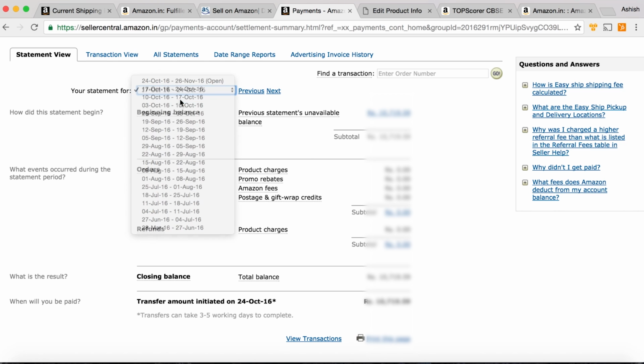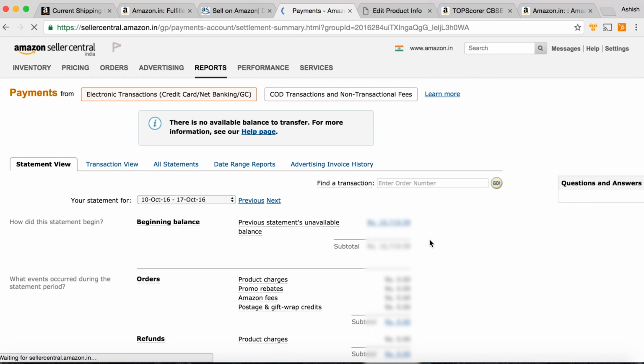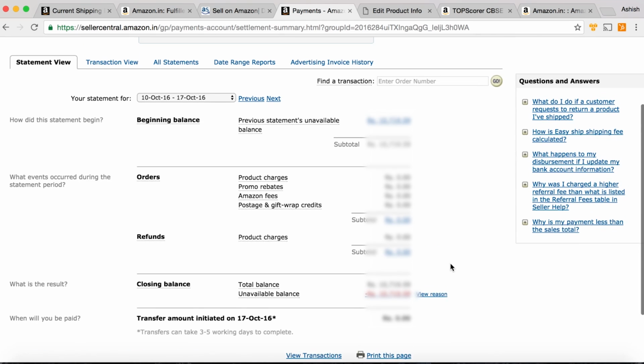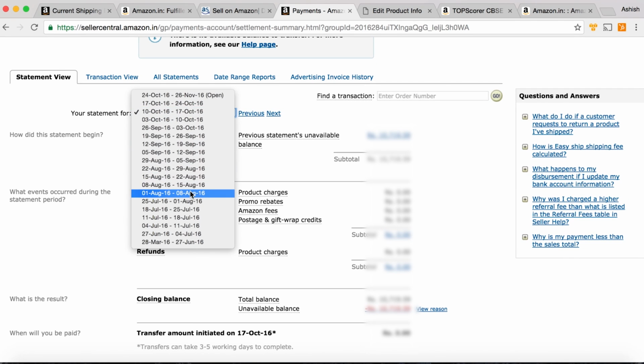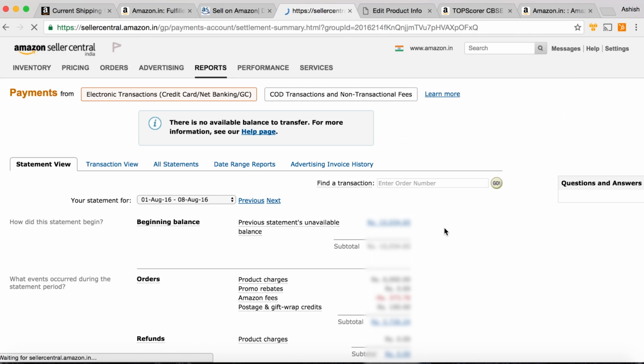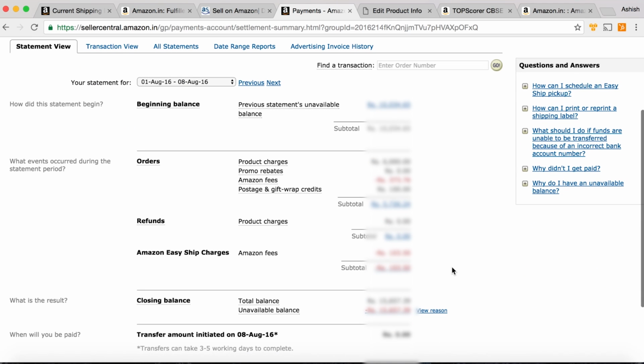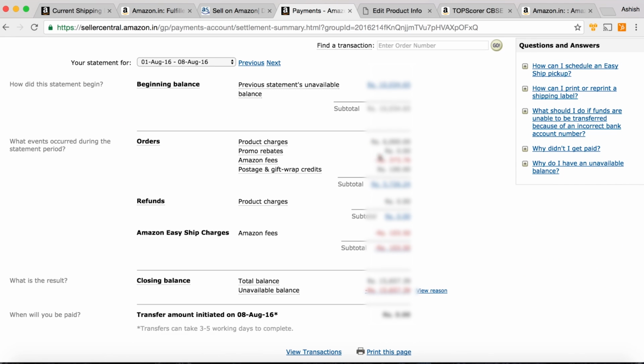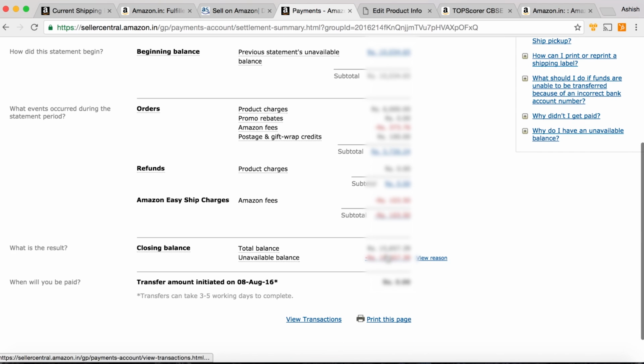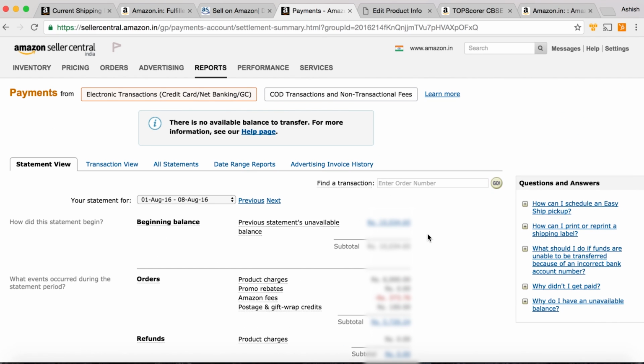Now if I change the dates, what it's going to do is show me how that month performed. If I go back, let's say a few months, how that week went, 1st to 8th August, right? This was the beginning, what happened through that week, and what did you end up with, okay? So they are very transparent in giving you what has happened with your payments, okay? So you can find transactions. So this is called a statement view.